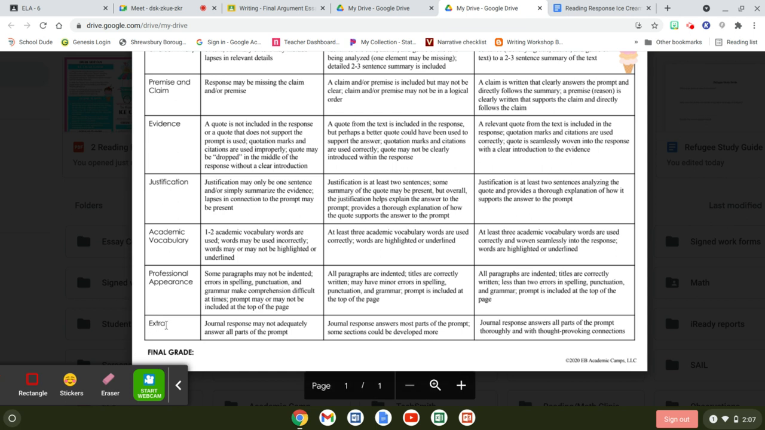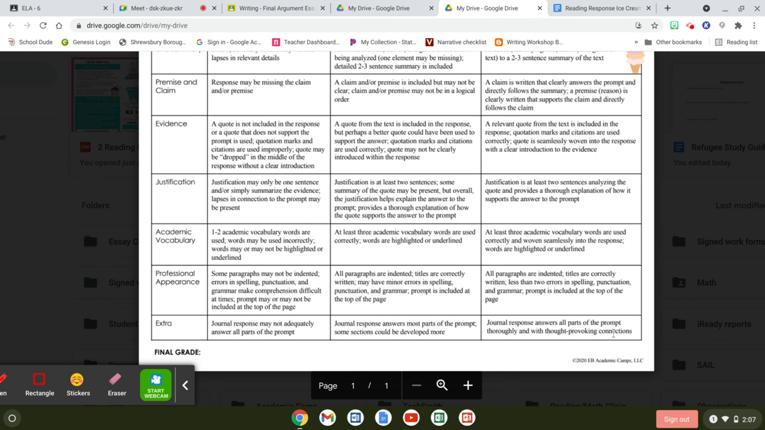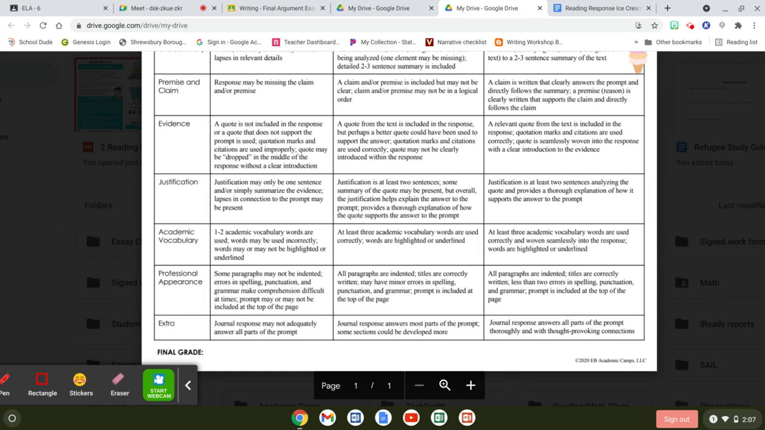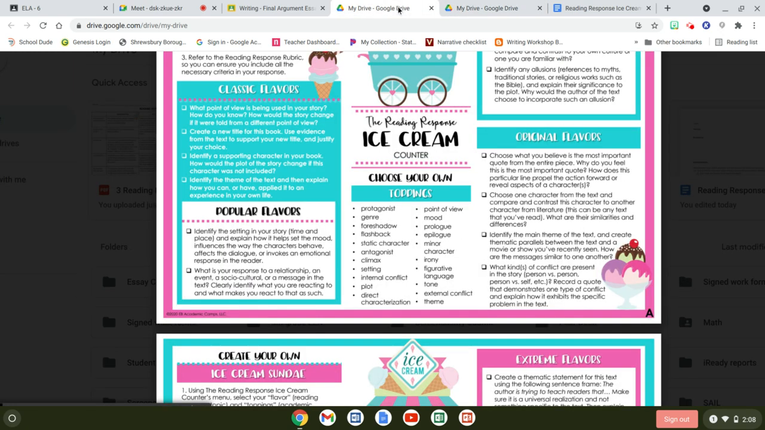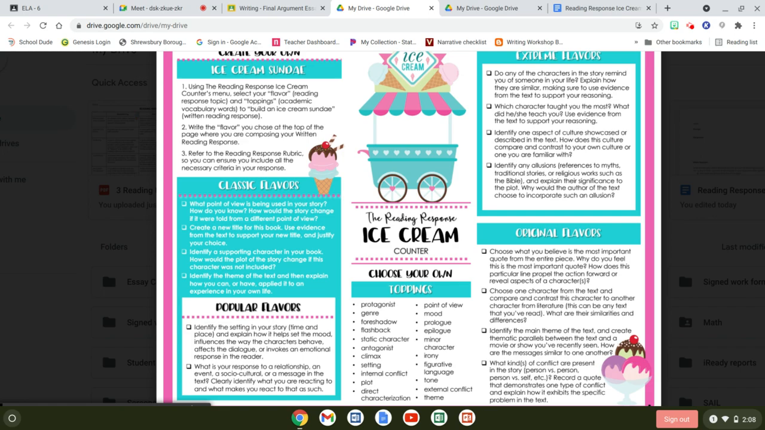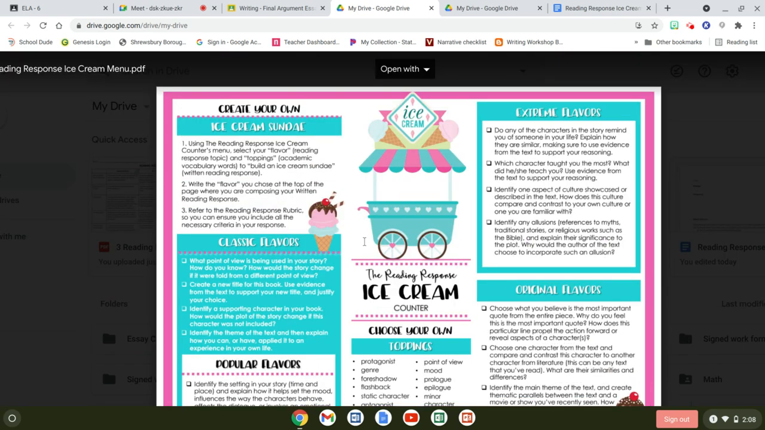And then we have an extra. Journal response answers all parts of the prompt thoroughly and with thought-provoking connections. So overall, did you write a solid reading response? And that's how it will be graded. So keep that in mind when you're answering the questions. There's so many questions here. Pick the one that you think you can answer the best. Focus just on one menu.